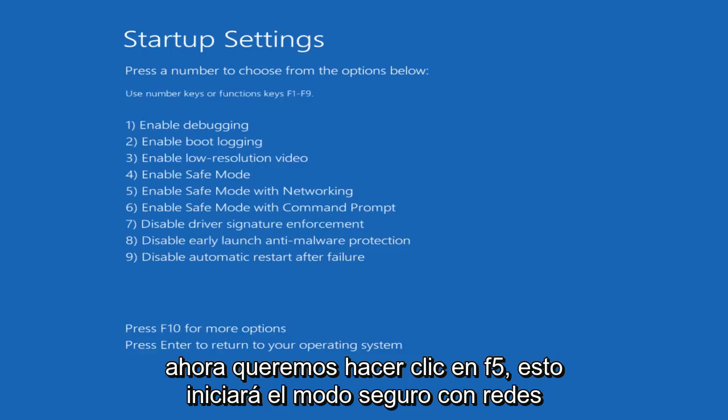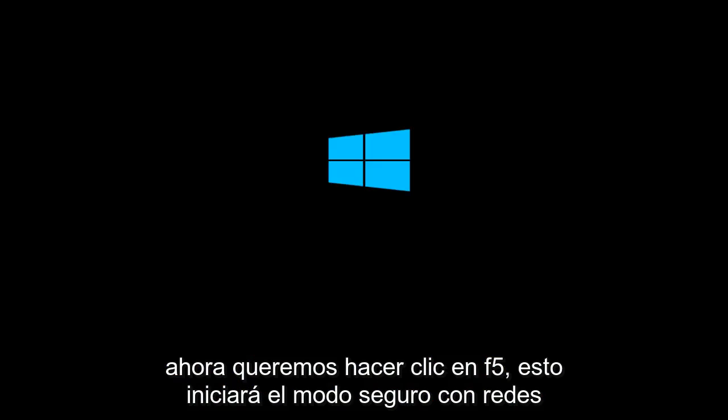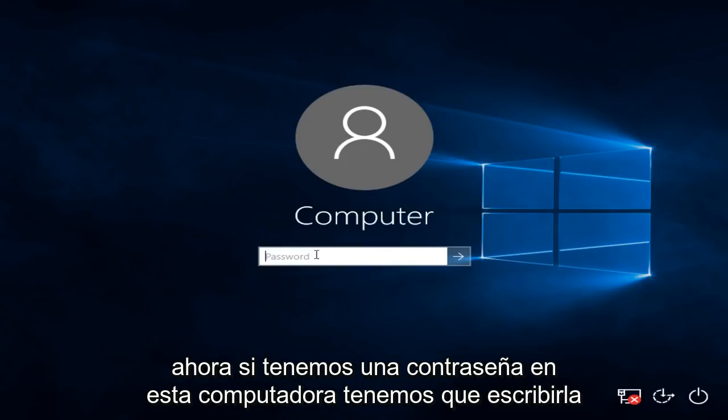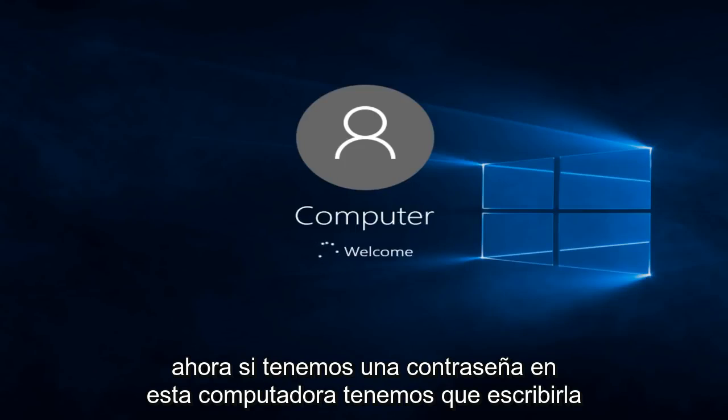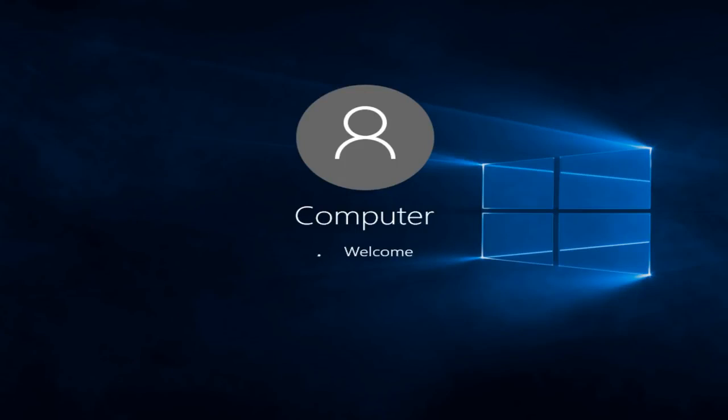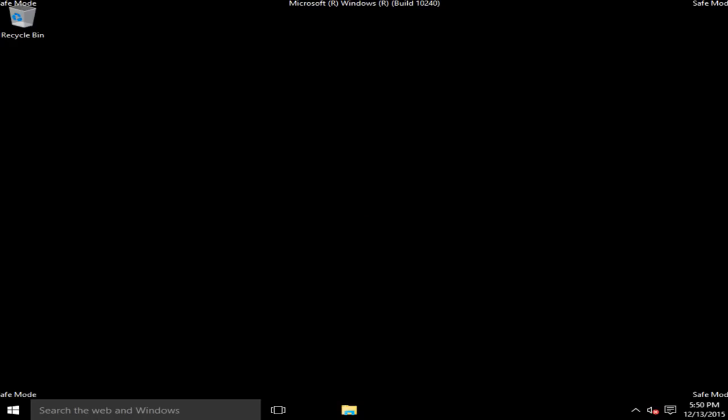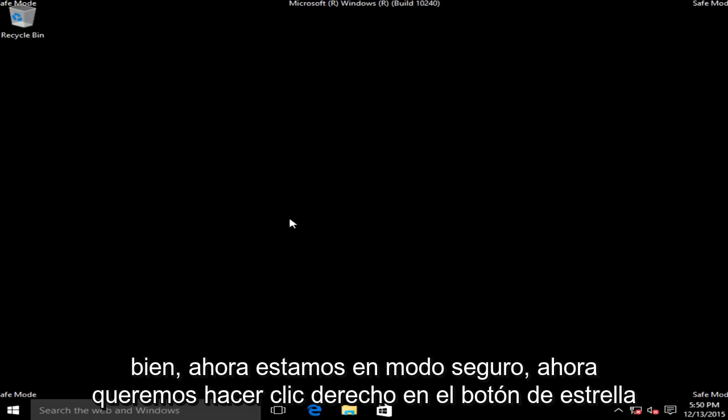Now we want to click on F5. This will launch safe mode with networking. Now if we have a password on this computer, we have to type it in. Okay, so now we are in safe mode.